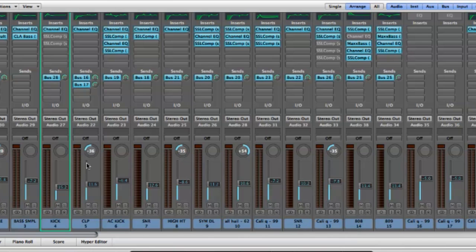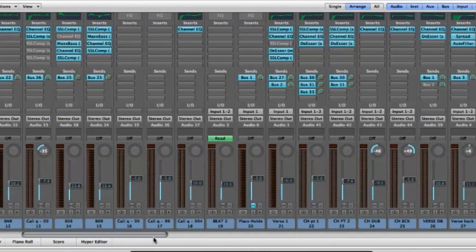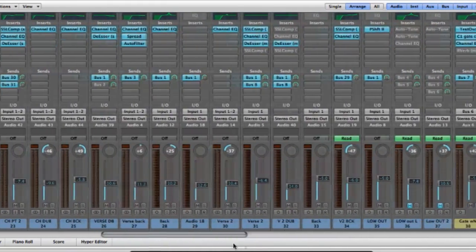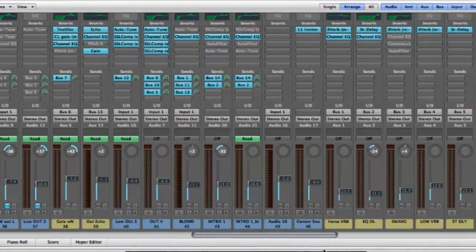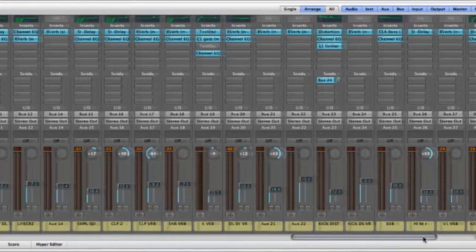What we have here is a Logic recording session. As you can see, there are multiple tracks, all with plugins applied, so they've all been worked on. This is a rough mix currently, but just for the sake of this tutorial, let's pretend that the mix is completed and ready for mastering.